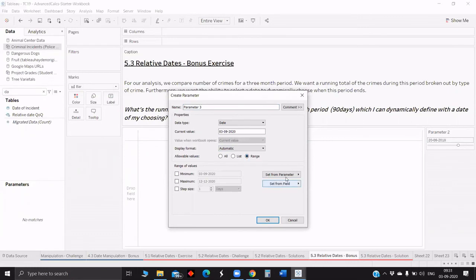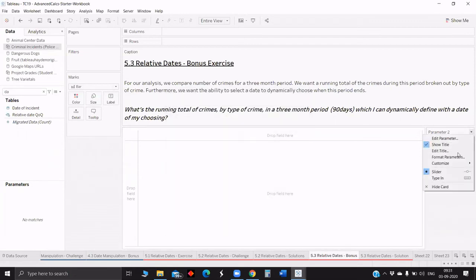And if you want values from a particular field like date of incident, there is no need to type them manually. You can just choose set from field, with criminal incidents as the data source, and date of incident. In that case, whatever dates are there in the date of incident field will automatically come into the parameter. In that way, we will be able to see all the dates in the parameter, and you can control the parameter by just using this radio bar. So now we can dynamically control the parameter that you are seeing on the screen.